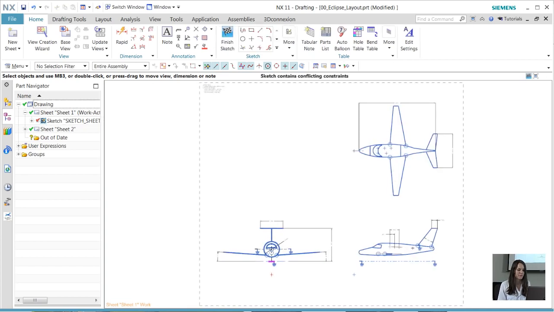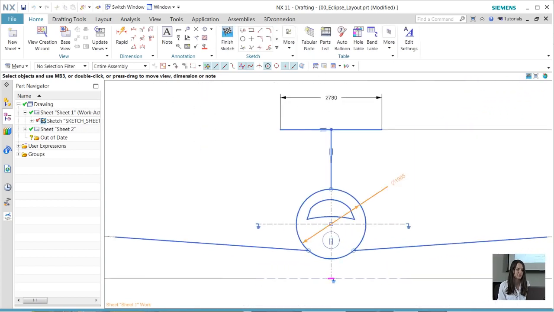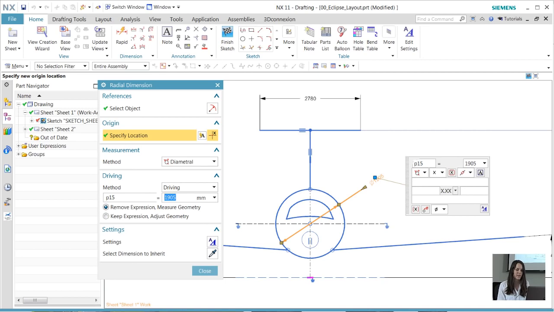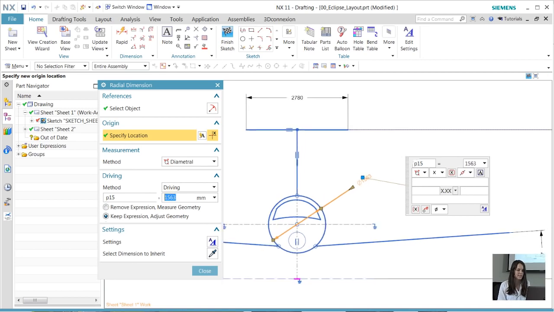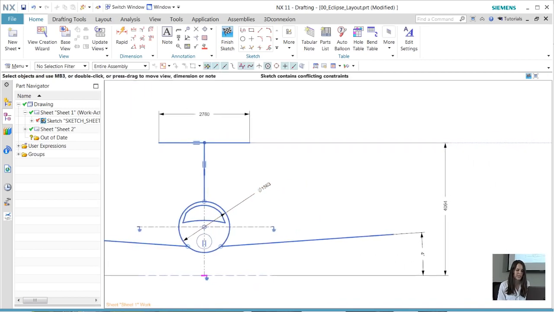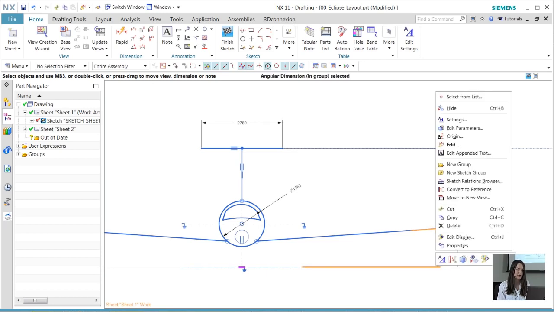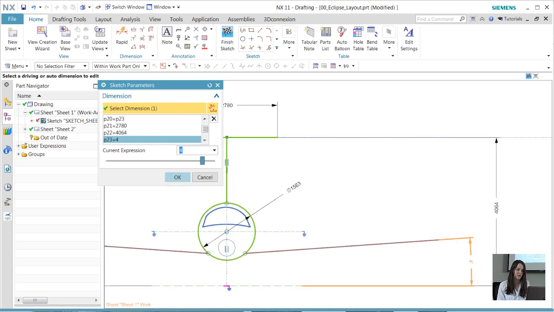We have a front view of this aircraft, and we want to go ahead and change the diameter and also edit the wing angle. In this case, all of the proper constraints are already in place, so we can go ahead and edit those and see a variety of dimensions and see how all of the changes update along with the constraints in place.